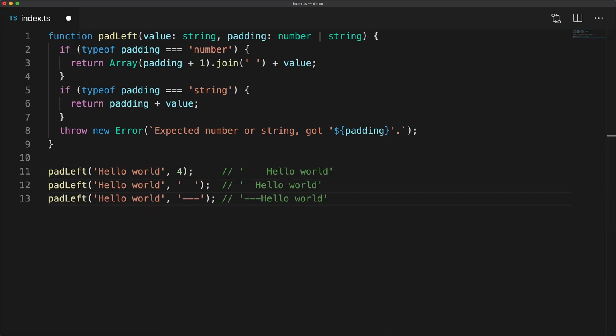Now within the function body, we are using the JavaScript typeof operator to determine if the padding is a number or a string. Outside of these conditional blocks, the padding parameter can be a number or a string. Now within these conditional blocks, TypeScript understands that if this condition is true, then within the condition body, the padding parameter must be a number. And if you hover over the padding parameter, you can see that it is inferred to be a number within this block. The same is true for the other block.